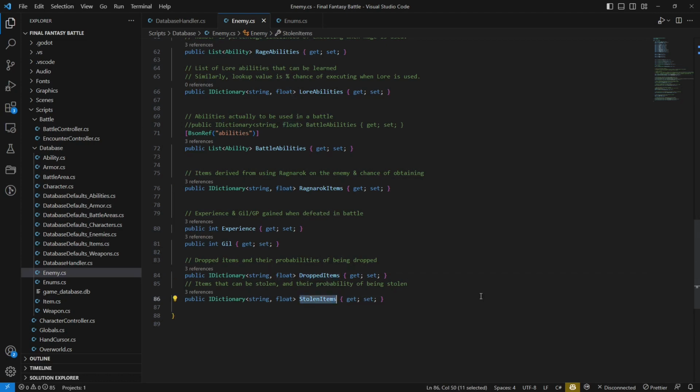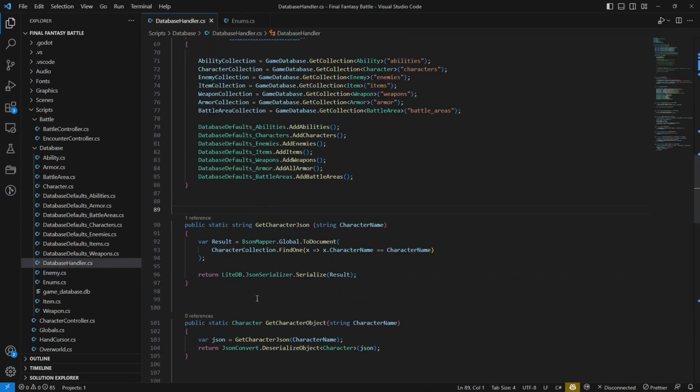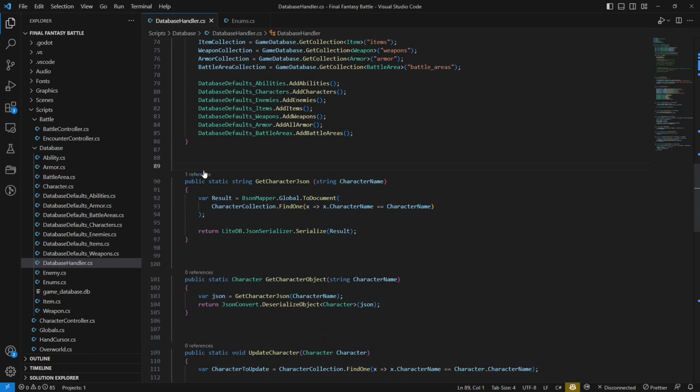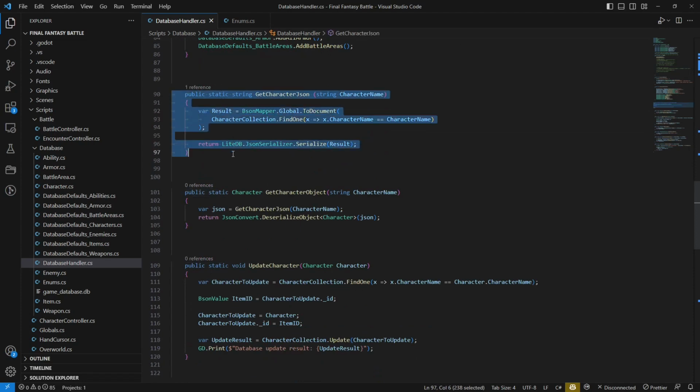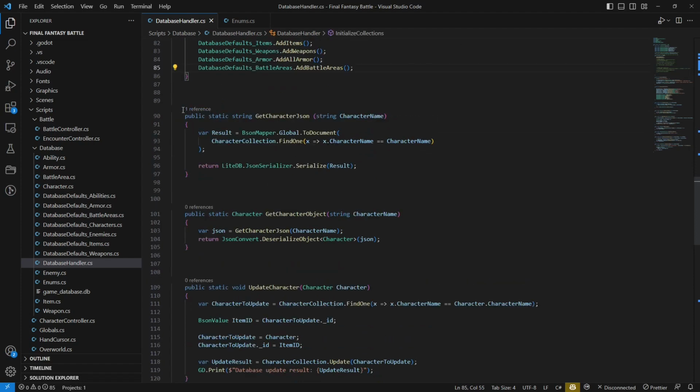And dropped and stolen, you know, self-explanatory. So a piece I want to touch on here, this is going to be used in the next tutorial. So in this database handler, I'm going to touch on some of these methods just to show how they work. I do want to go over some of these methods. These are going to come into play in the next tutorial where we build out the menu. So I'm actually going to start with this.